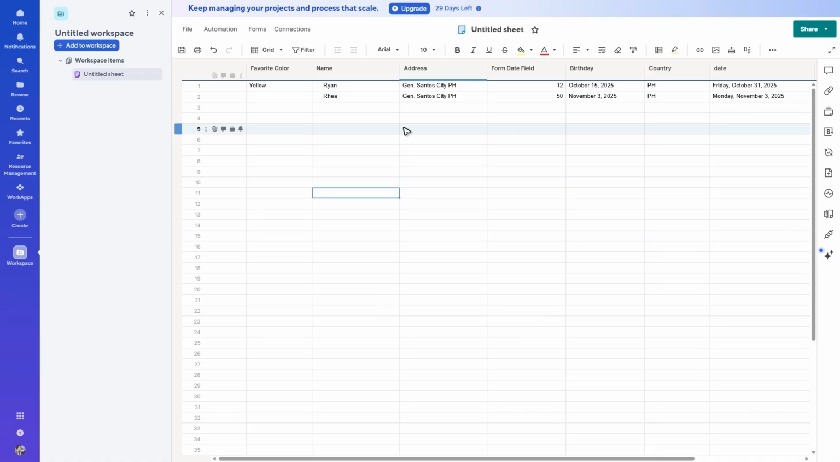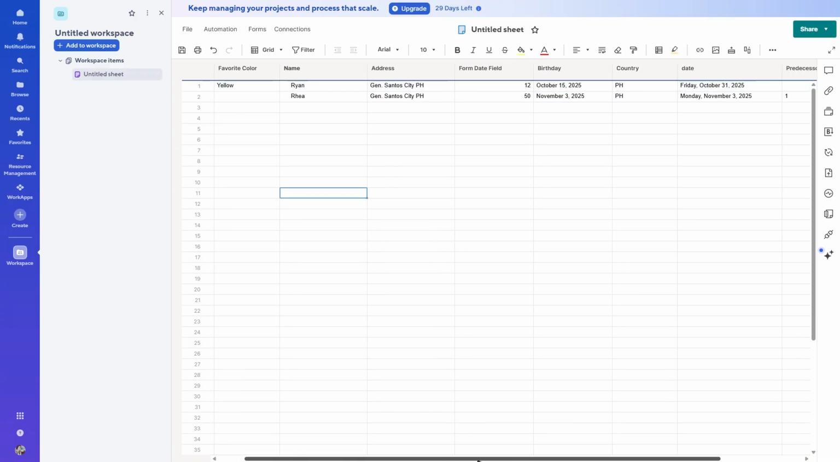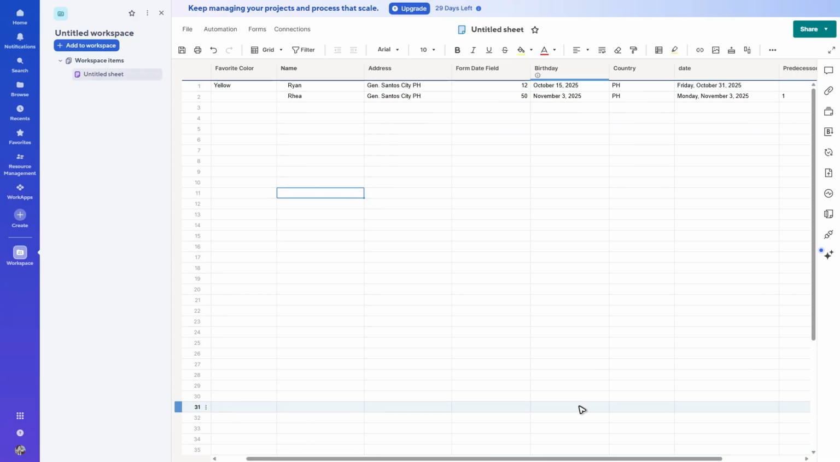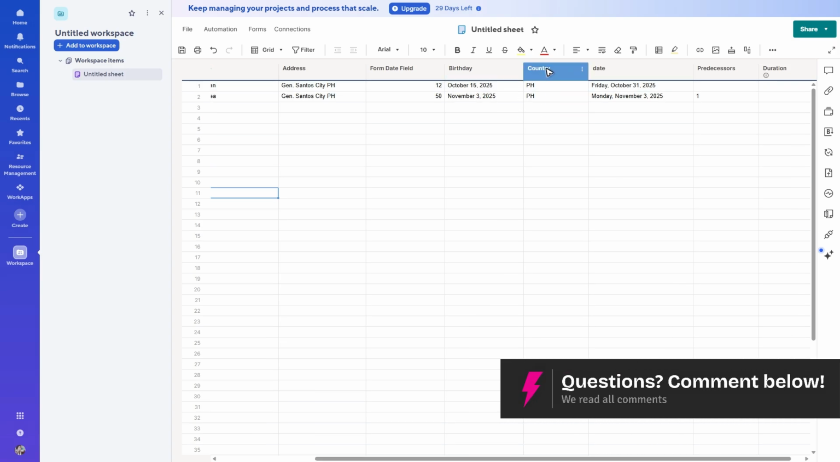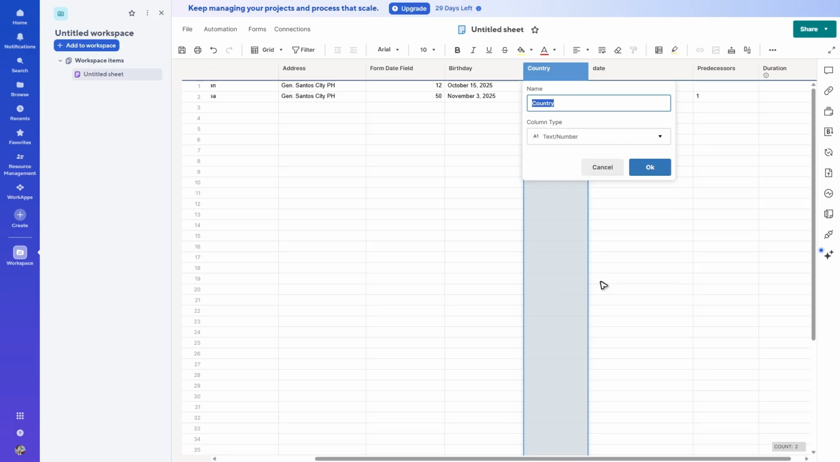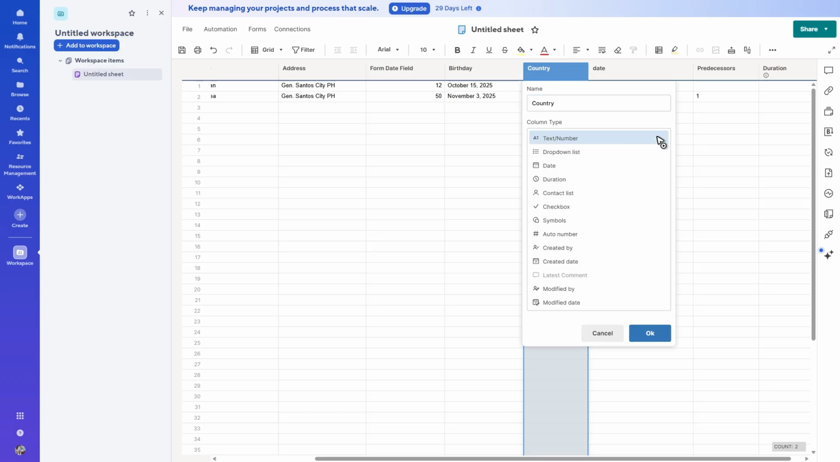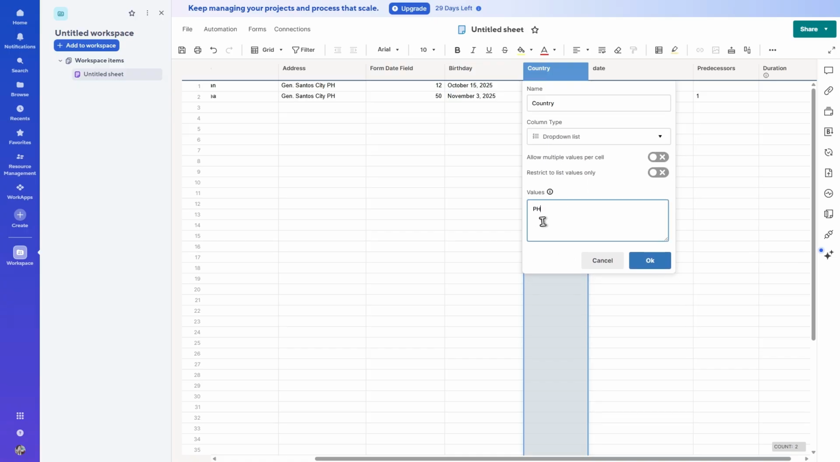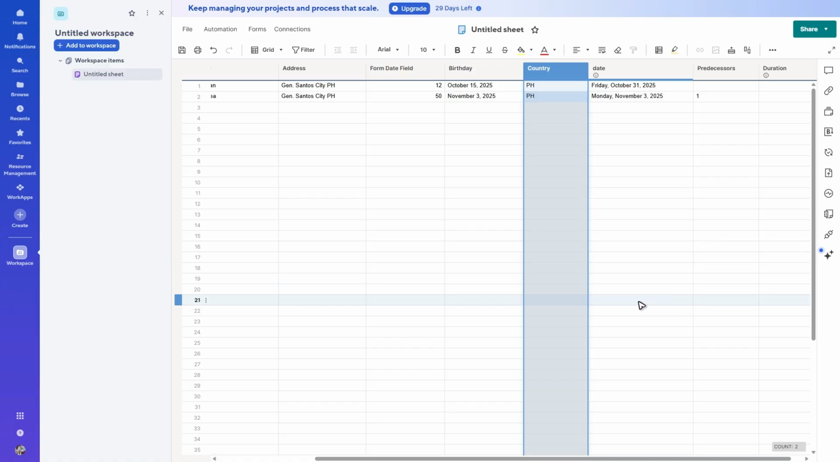Now, if you already have a column and you wanted to add a drop down list onto it, all right, maybe the country right here. Now click on the column, right click on it, and then click on edit column properties. The column type, set this one to again, a drop down list, PH, US, UK, EU, AU, like so, hit on OK.